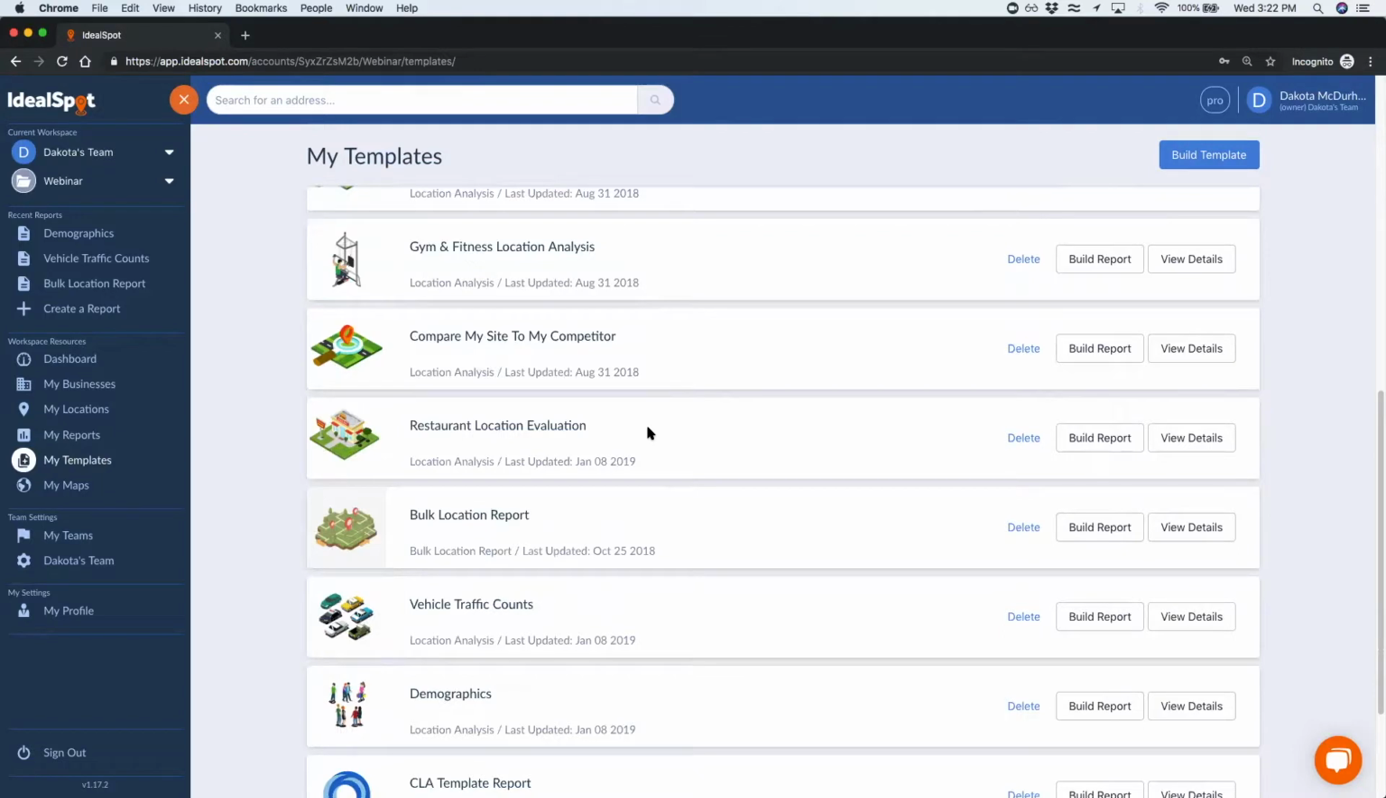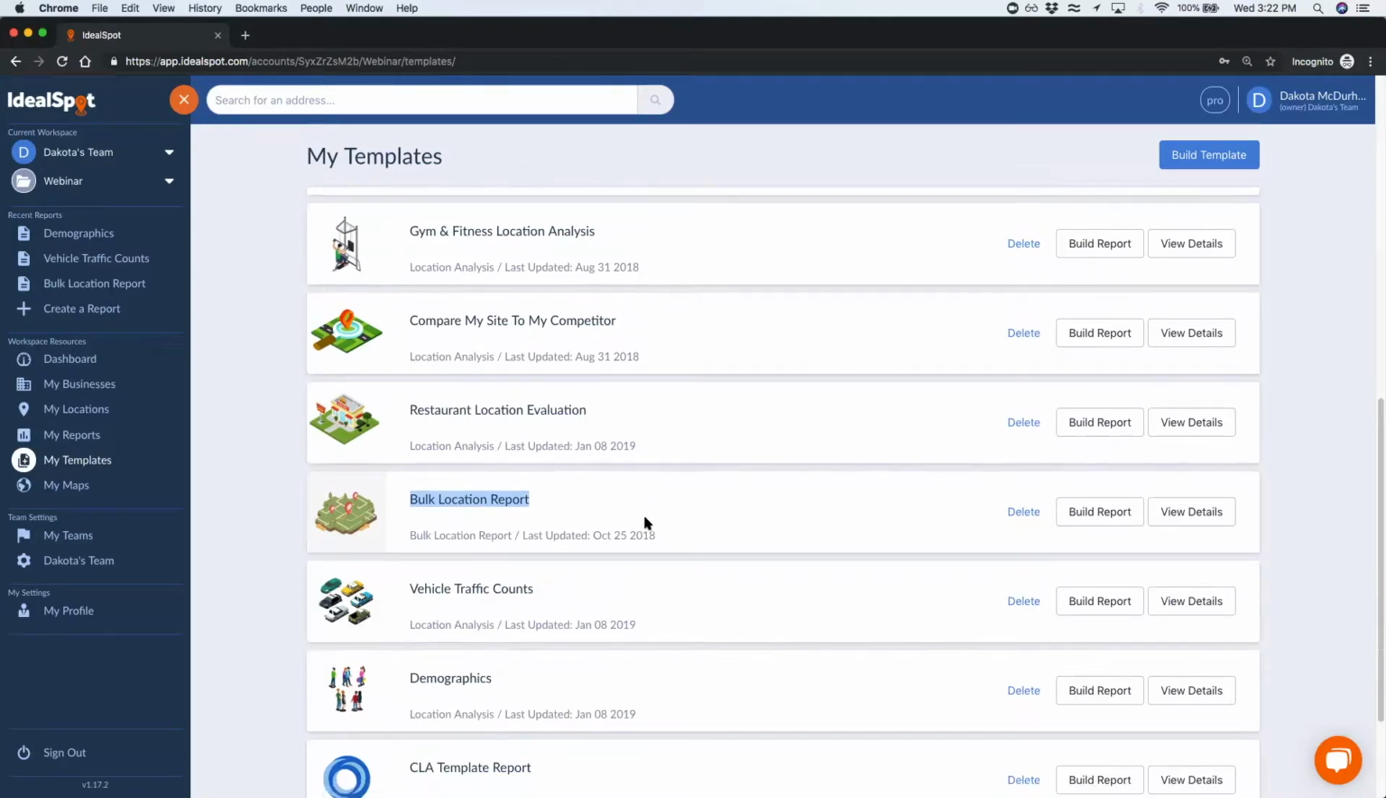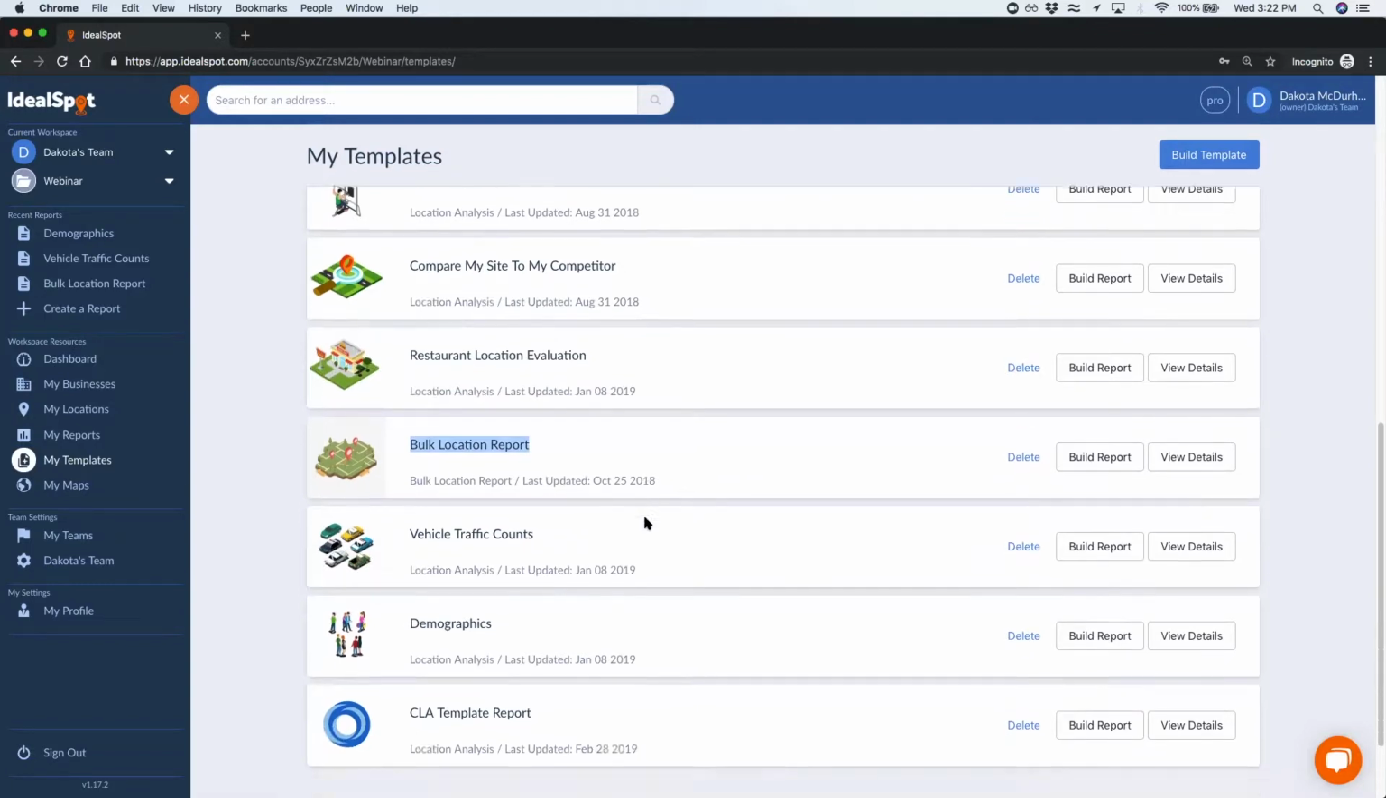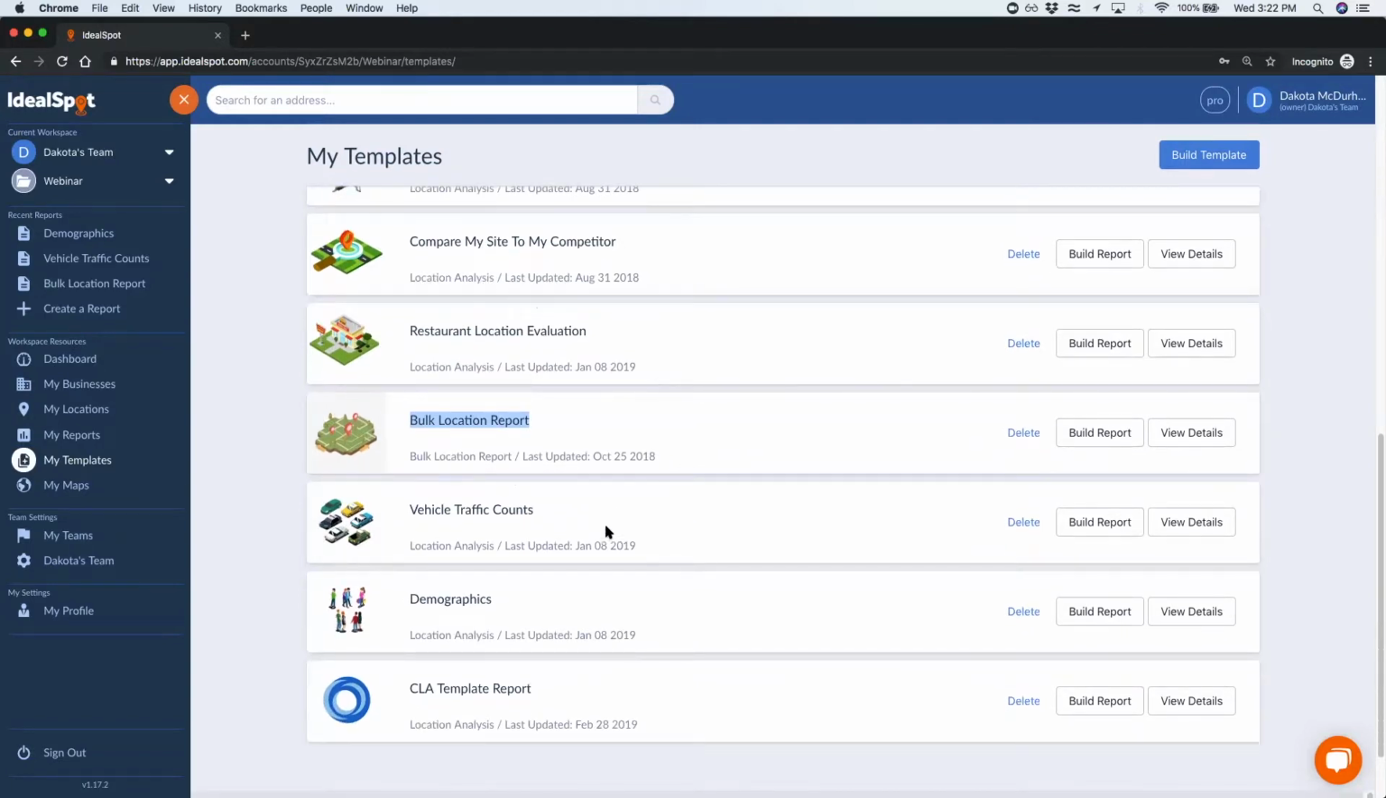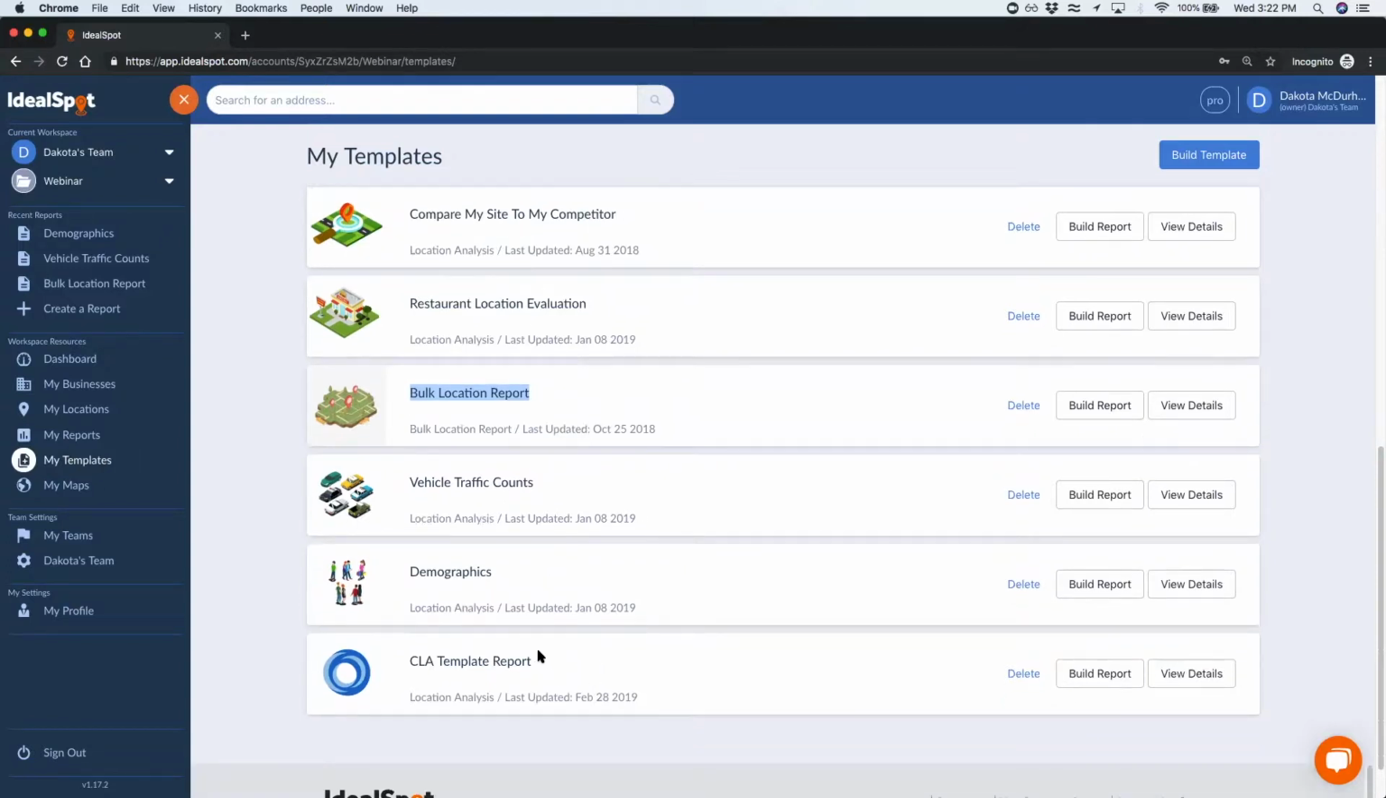Then we have our restaurants, our bulk location report template. This template, bulk location reporting, is going to give you a table of up to 10 locations, and it's again something that is only available to our pro level subscribers. We then have the vehicle traffic counts, demographics that we both went through, and our CLA template report.